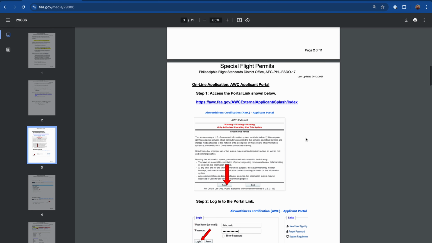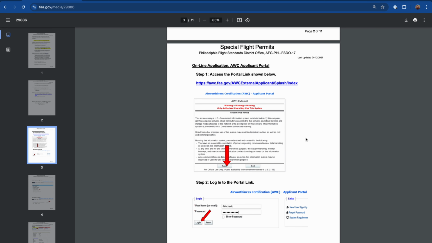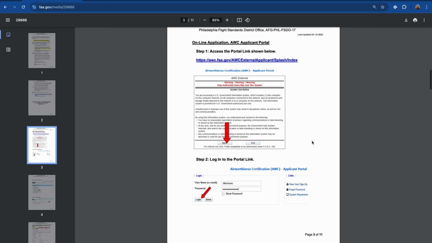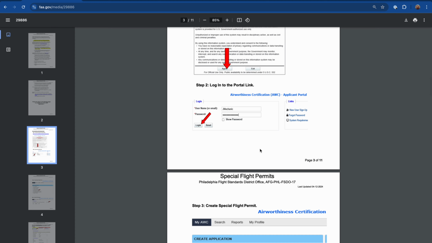I'm actually not going through the actual form, but these are screenshots of the form itself, and I'm just going to walk you through step by step because there are some things, especially at the end, that are very confusing. The beginning here is pretty simple, so you're just going to click this link here, and I'll put that in the description below. You're going to hit agree, and you're going to either have to sign in or create an account for this specific FAA website. None of my other FAA passwords would work. I had to create a brand new account for this.